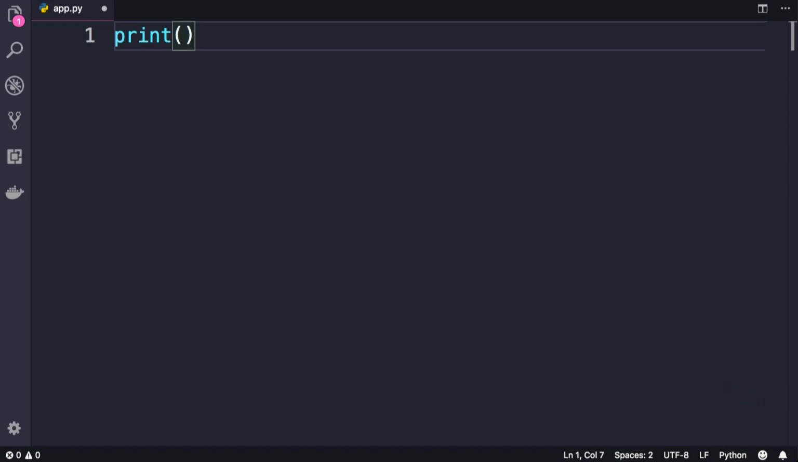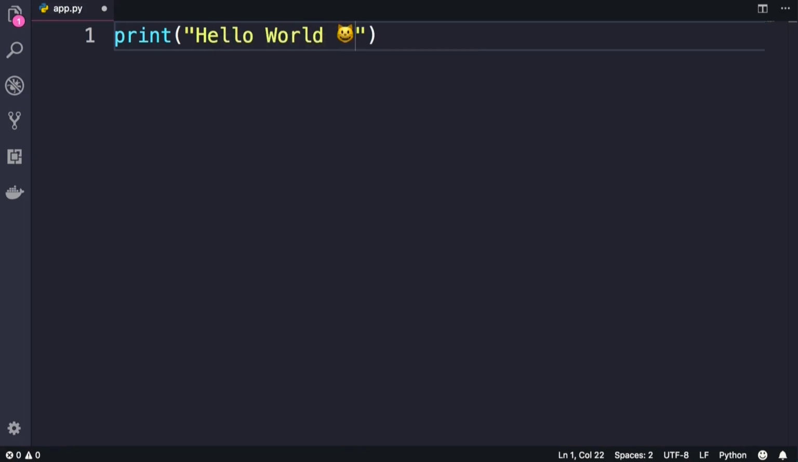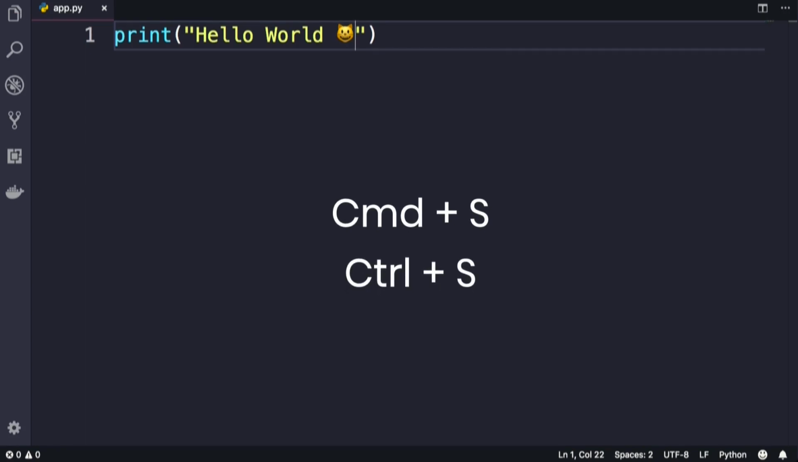Now let's display the Hello World message on the screen. Whenever you want to work with text, you should put your text in between quotes, either double quotes or single quotes. Now I'm going to go with double quotes and add hello world, and then put a happy Persian cat here. Beautiful. Save the changes with Command and S on Mac or Control and S on Windows.